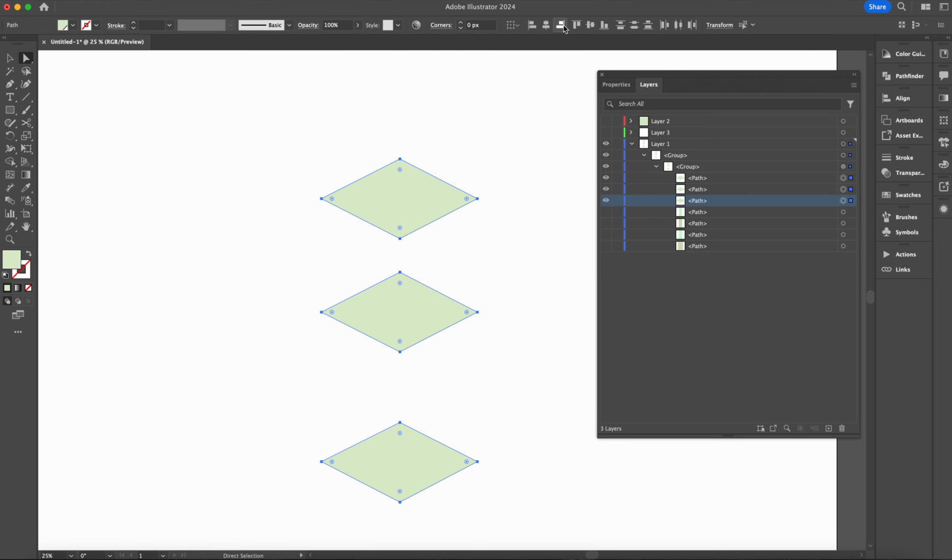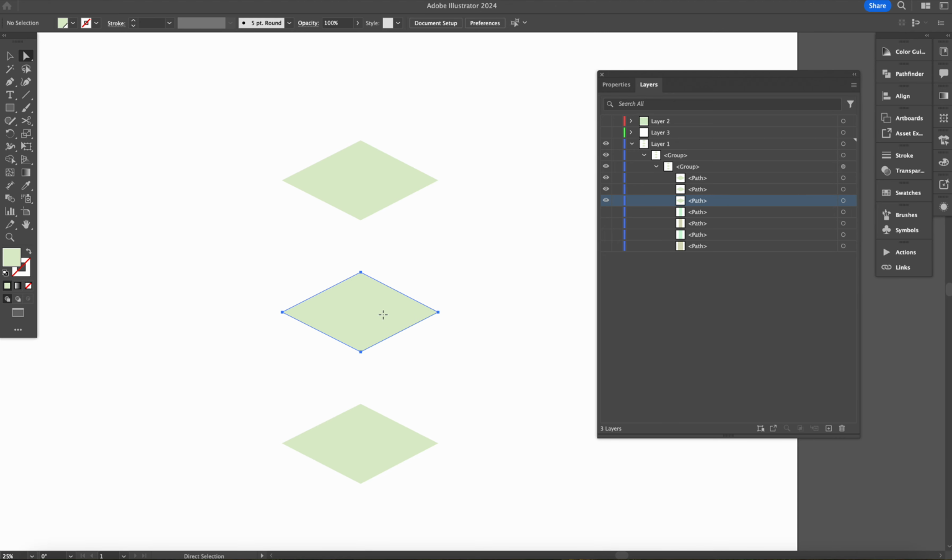Because I want them to be distributed evenly, I'm gonna go ahead and click vertical distribution center. What that's gonna do is make sure the space in between these two is exactly the same, and that's what I want. I'm also going to click all 3 of them, and I'm going to make sure that they're aligned horizontally.